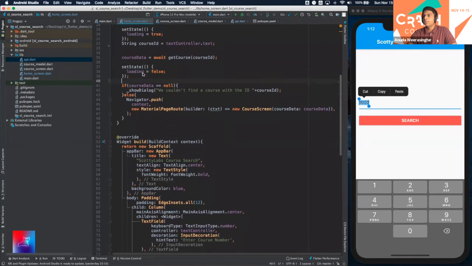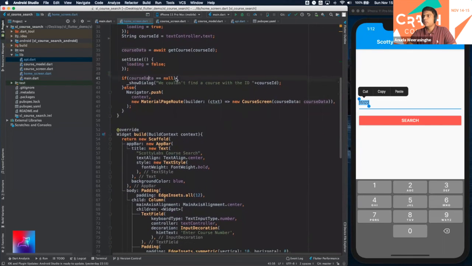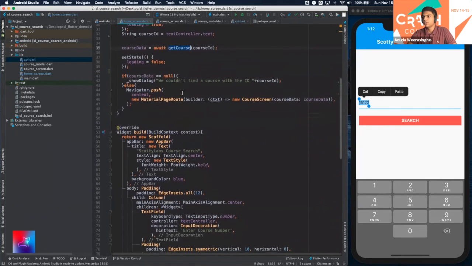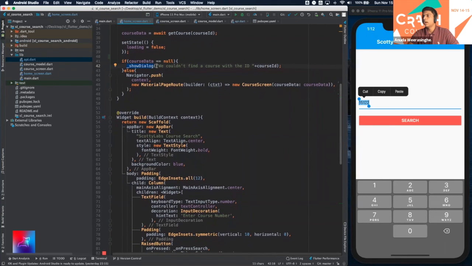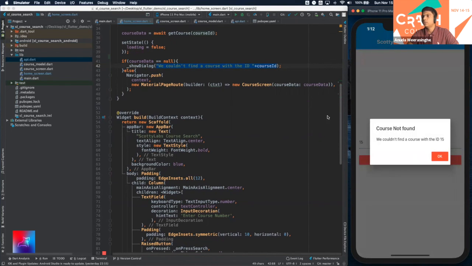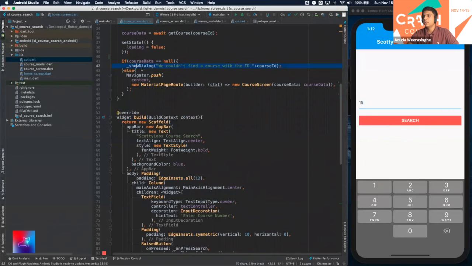Okay, so then what I do is if the course data is null, so I said if we run into an error, we pass null from the get course function. So if it is indeed null, then what I do is I call this function called show dialog, and then I display an error message saying we couldn't find the course with the ID. So for example, if I search an invalid course ID here, it's going to say we couldn't find a course with the ID 15.